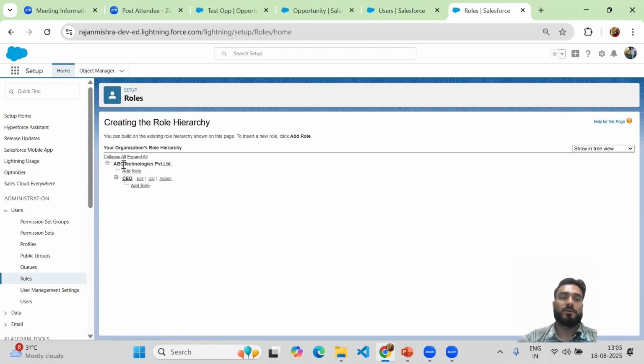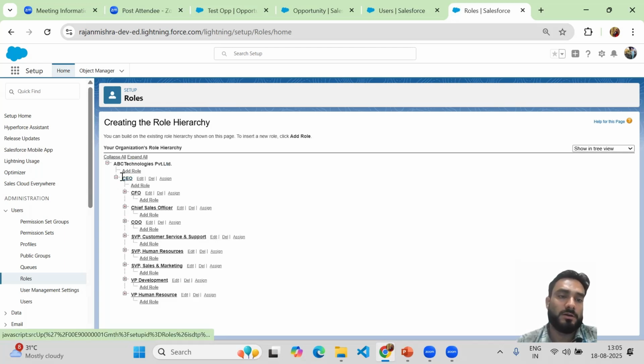It will collapse everything. You can see here under ABC Technology, only CEO is displaying, but here we have the option for plus, right? Once I click on this plus, it will extend this CEO level. Under CEO, who all are there? Under CEO here I have added CFO, Chief Sales Officer, COO, SVP, SVP Human Resource, SVP Sales Marketing. All these roles I have created under CEO, who will be reporting to CEO directly.